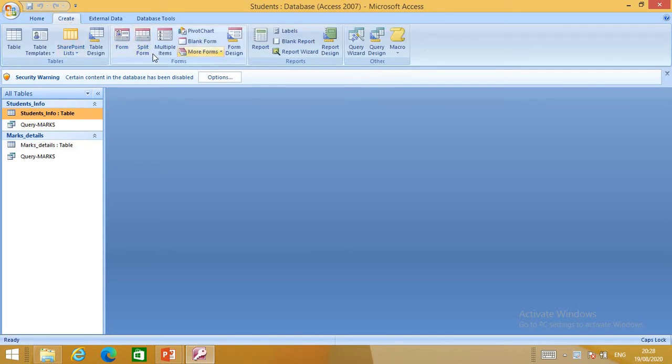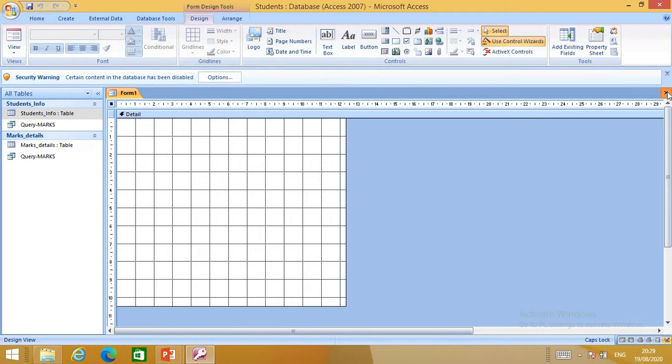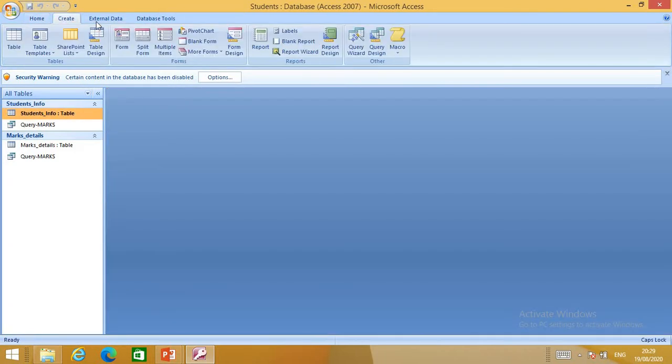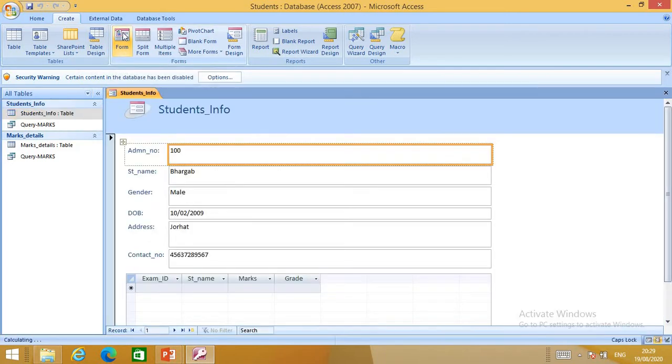Then in the Forms group, you can see different options: form, split form, multiple items. When you click on more forms, you can see form wizard, data sheet, modal dialog, pivot table, then form design. So these are the different ways you can create a form. I will show you how to create a form by using the form command. First you click on the table, then you go to form and click here.